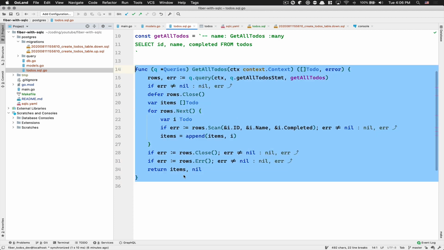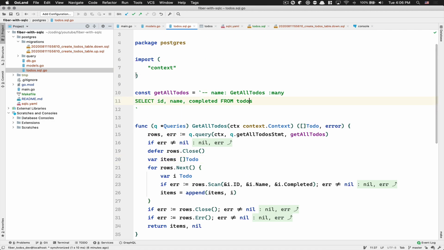So you see, they just give you back, not 35 but like 20 lines of code just for this query. So it's really awesome.